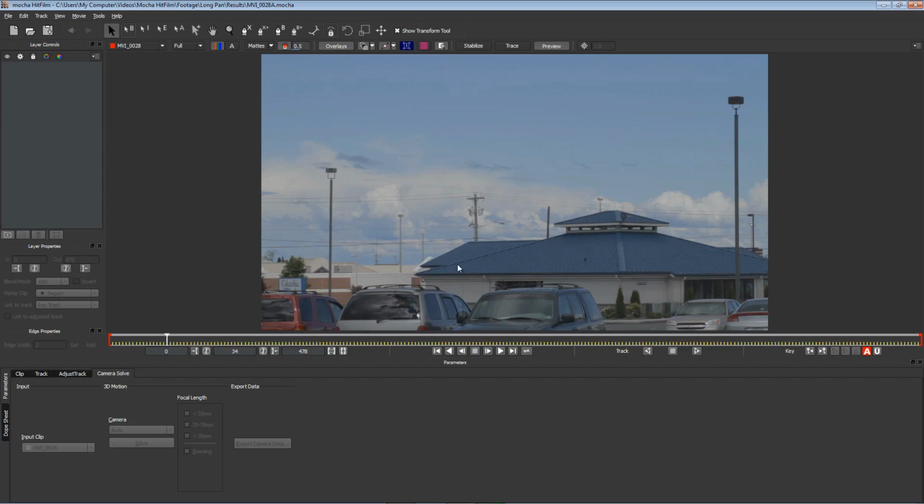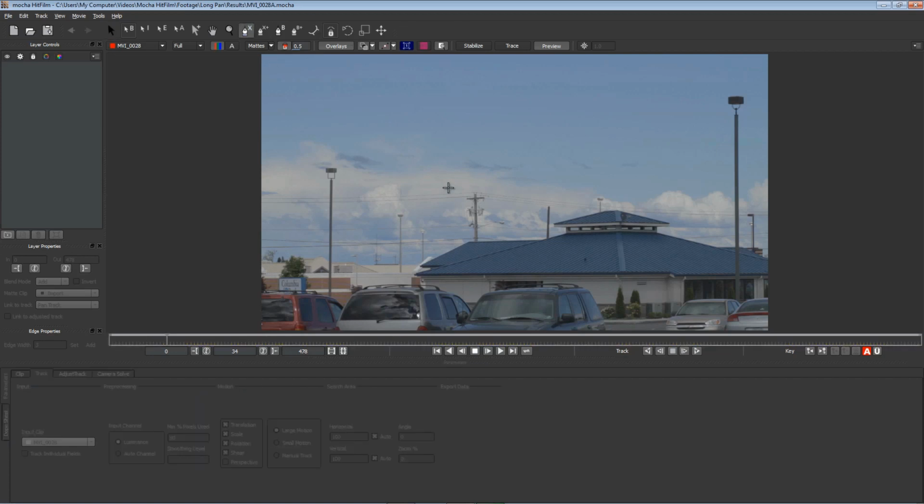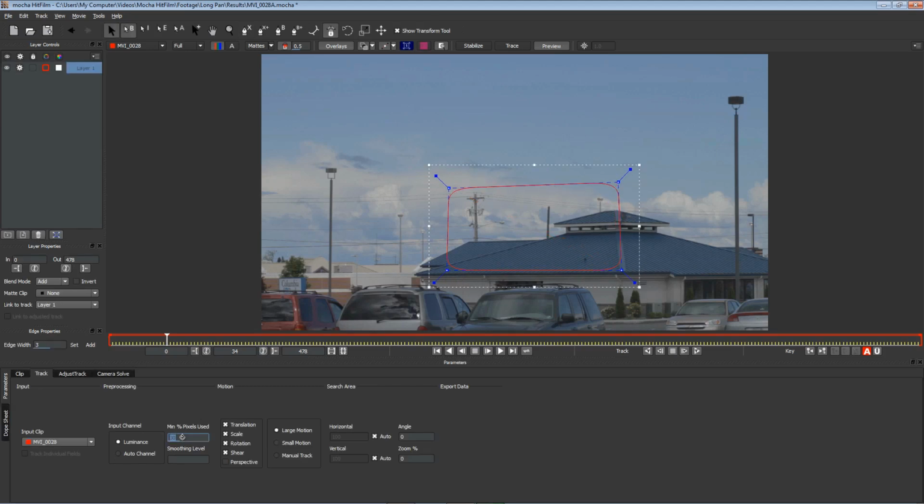The trick to tracking a long pan like this is to unlink the track layer from its tracking data. To see how we do this, let's just draw a big spline in the middle of our footage. It doesn't really matter the exact size or shape, as we'll see later. And I'm going to set the minimum percent pixels to 90. I'm going to turn off shear, since we don't have any sort of shear or perspective involved here.